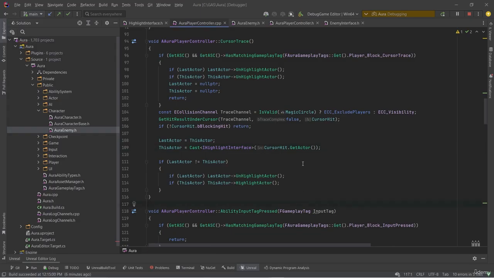Welcome back. Now here's our cursor trace. In our cursor trace, as long as we're not blocked from highlighting, if our ability system component doesn't have the player block cursor trace tag, then we're performing our line trace and checking to see if the hit actor implements the highlight interface. We're casting to the highlight interface here, and if the hit actor successfully casts to that, this actor will be non-null, and we can of course call highlight and unhighlight on it.